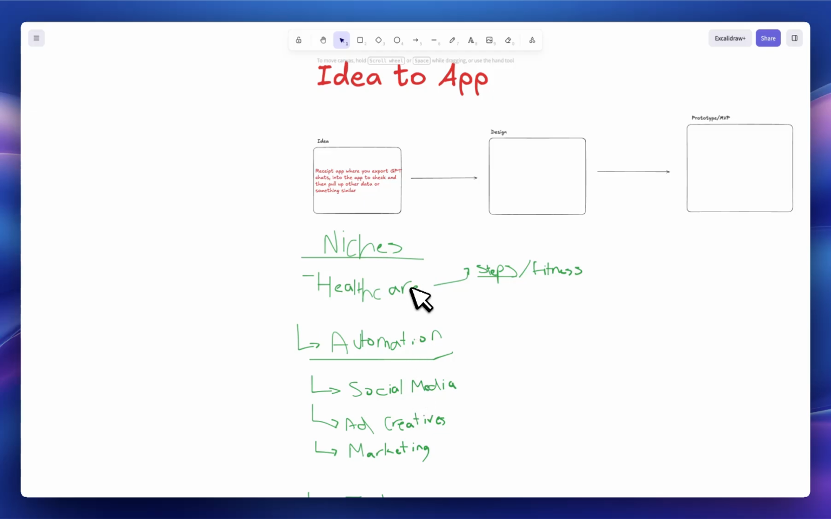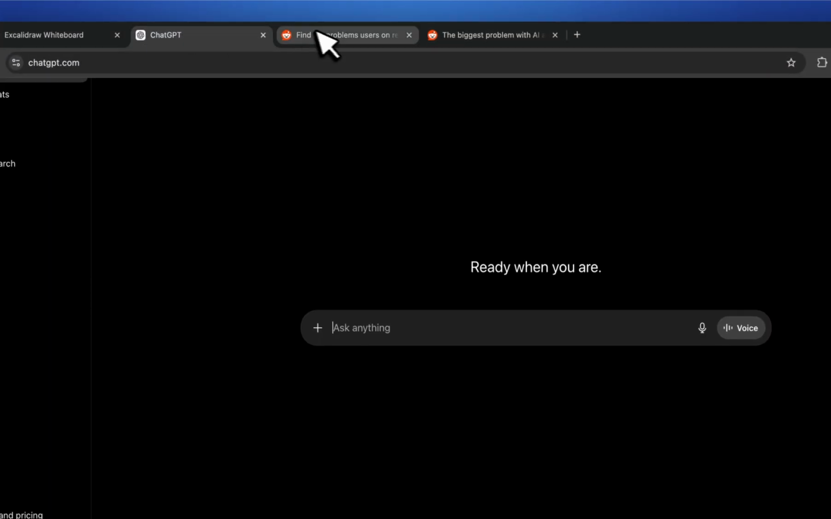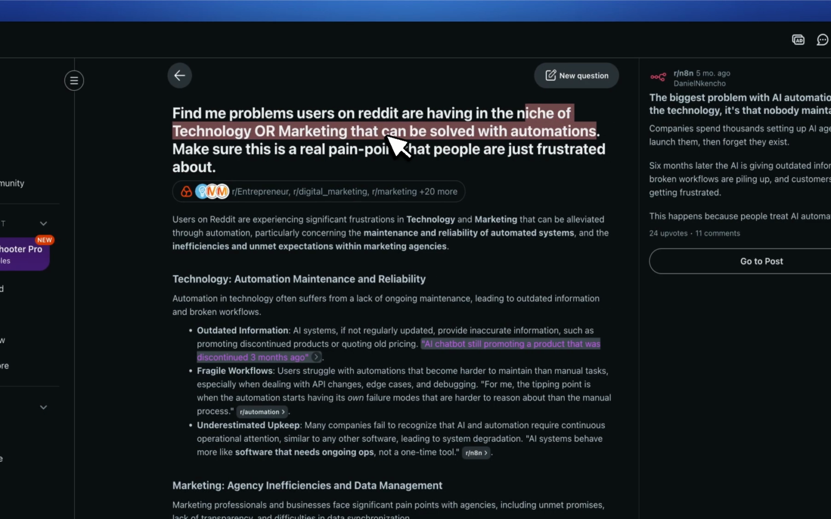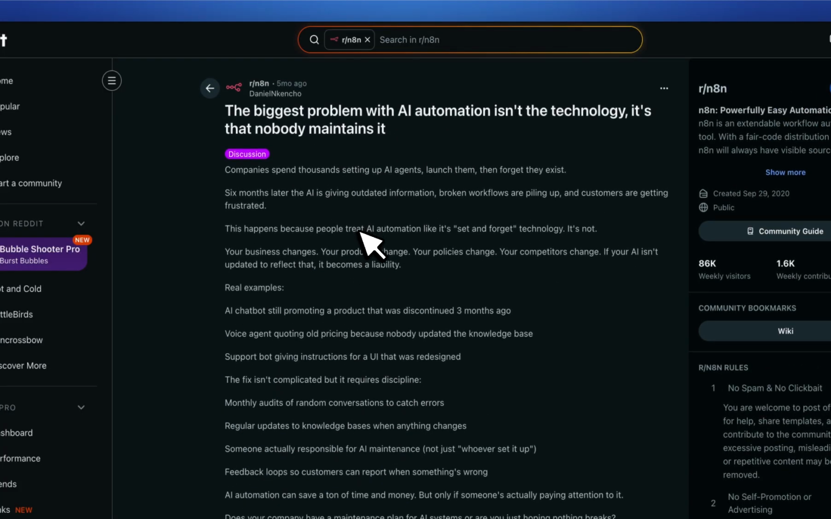In this video, I'll be going over how you can create an app from an idea really fast. Now, I've already come up with an idea through extensive research. I've gone to Reddit and asked it to find me problems users on Reddit are experiencing in certain niches. And one of the problems I've landed on is specifically about AI hallucinating.